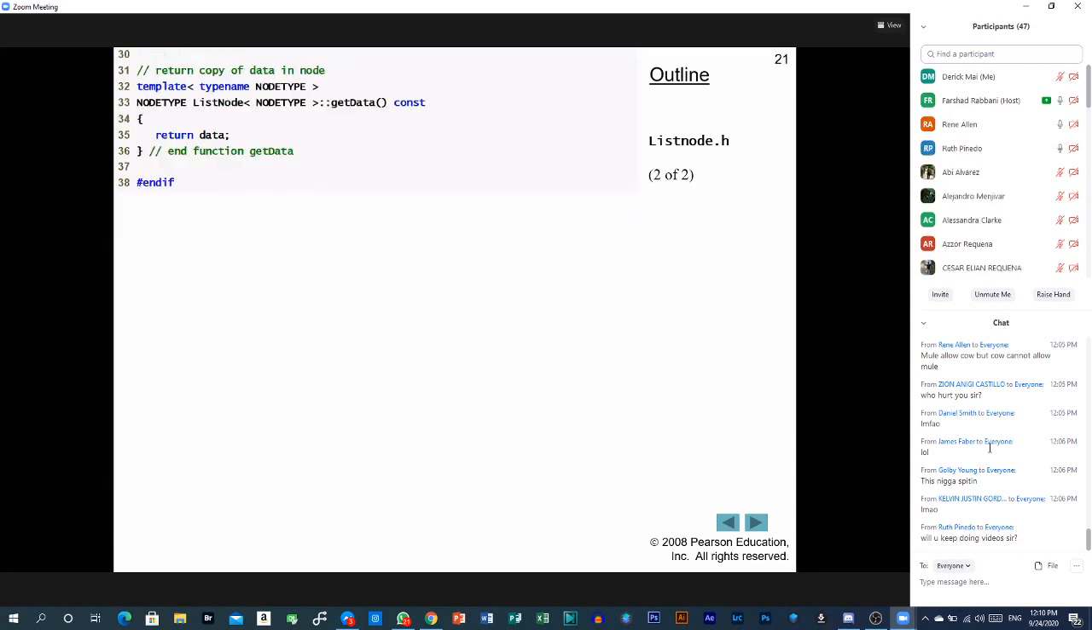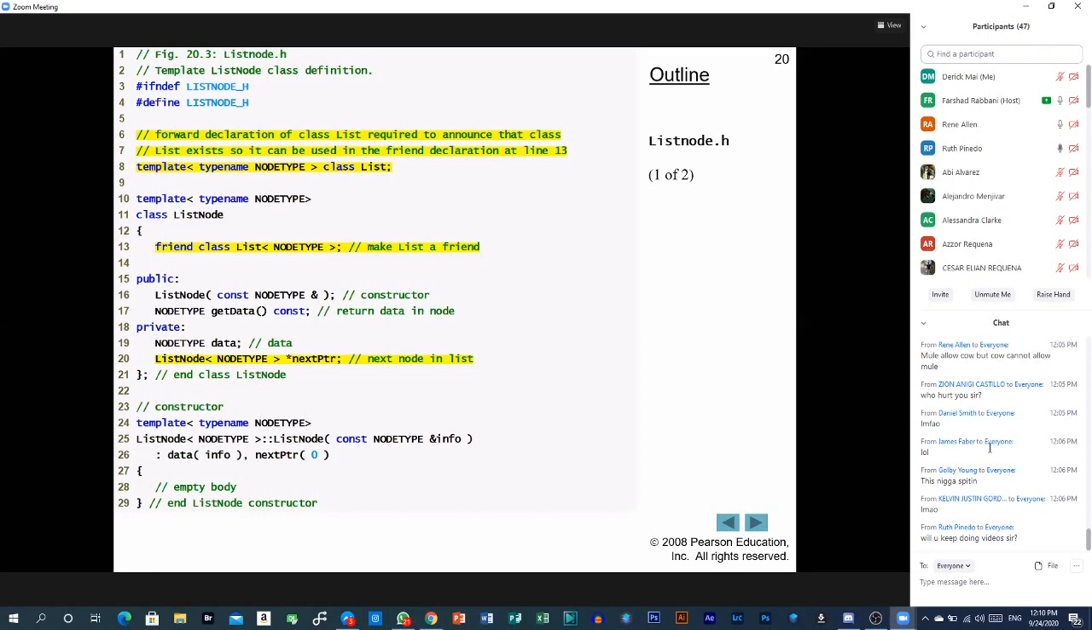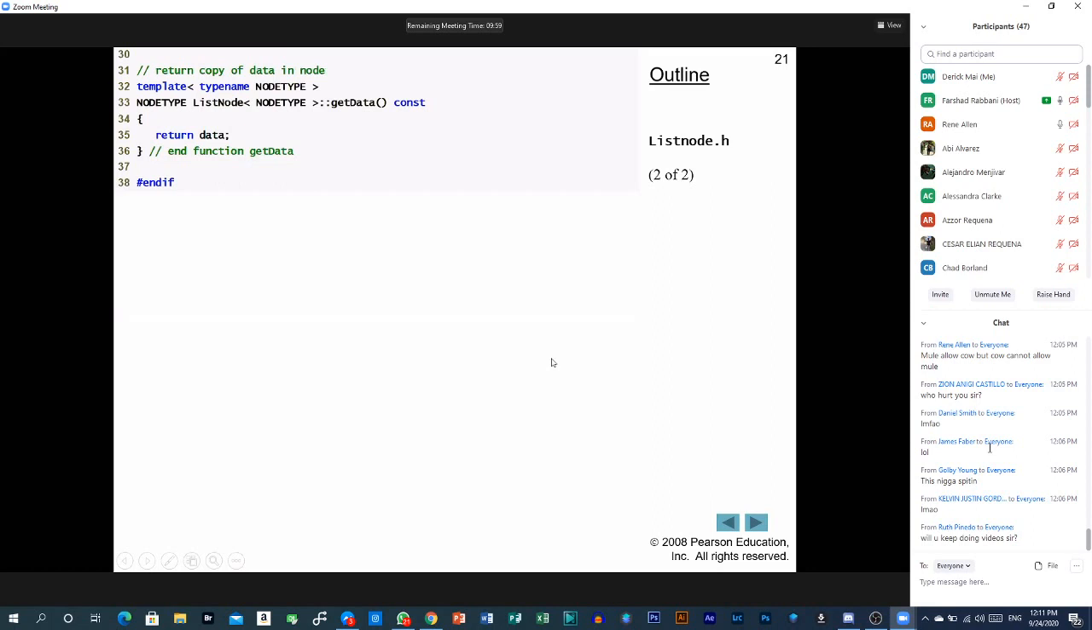Sir, if it was a regular class, it would just be class and then this. Right. So if list happened to be a regular class, I wouldn't have put any of this stuff. I would just forward declare it like that. Class list, done. I'll take out all of this and just put class list semicolon, done. Because it's a template class, I have to make the compiler know about that. So let me just quickly show you.